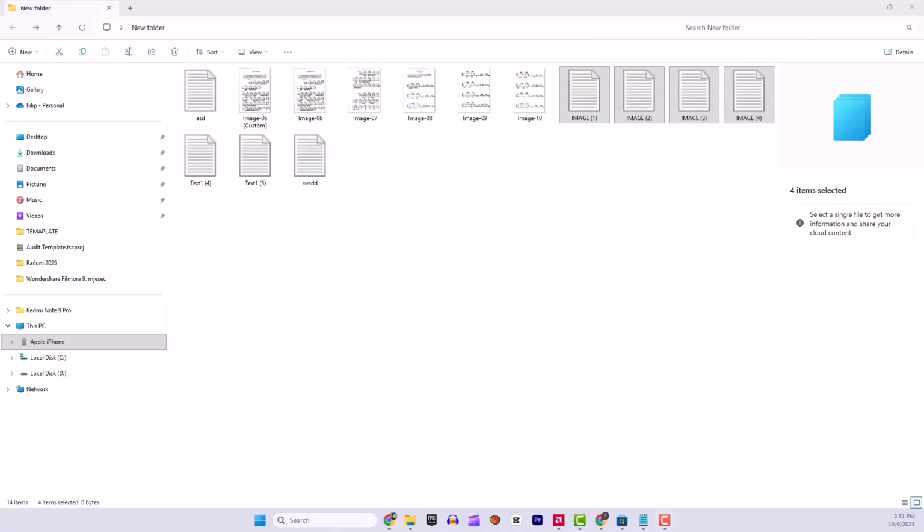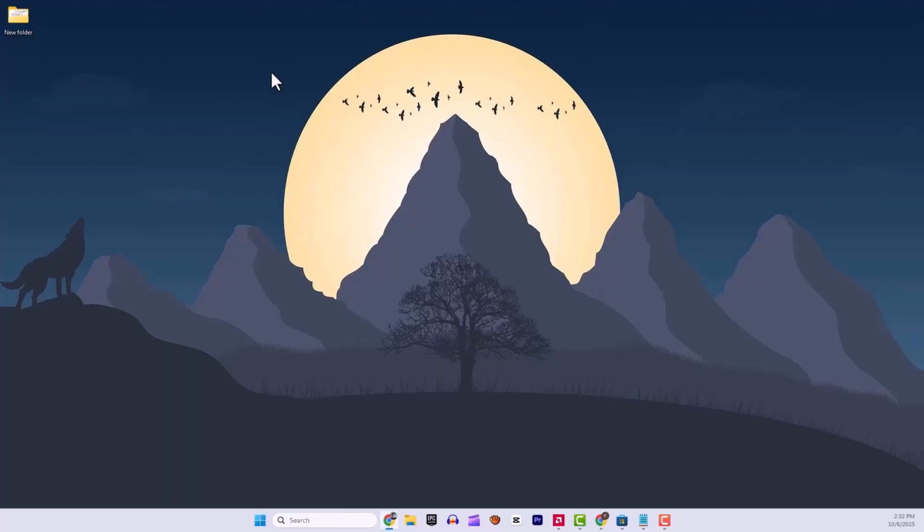Next method, we have the command prompt. Don't be afraid, it's very easy to use. And here's a step-by-step guide for renaming files using command prompt. This method is best for making quick, simple changes, especially to file extensions, like converting all text files into bak files, for example. First, make sure to go to your folder.